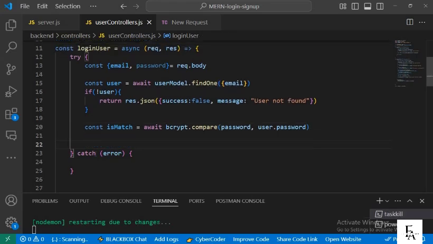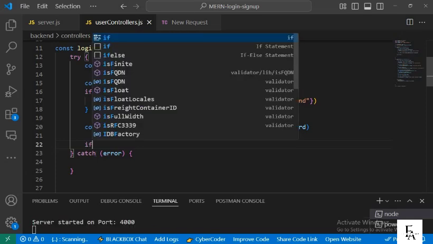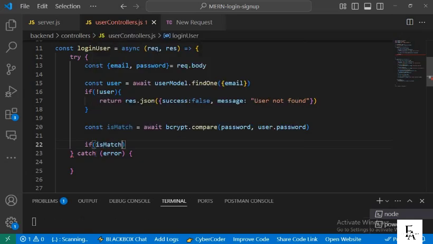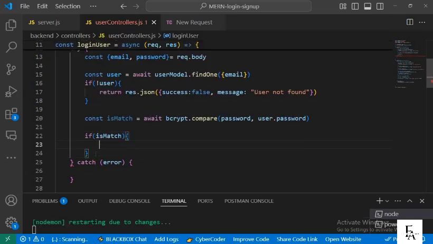So now we'll use an if else statement next. We want to check if the password matches, we generate a JWT token and return a success message. If the password does not match, we generate an error message. So here, if is match, we'll create the token for the user.